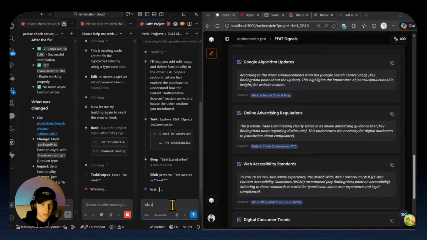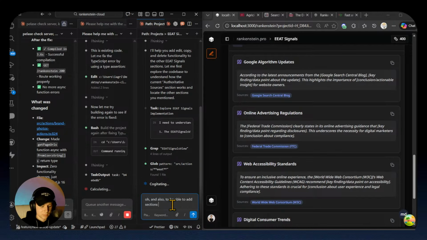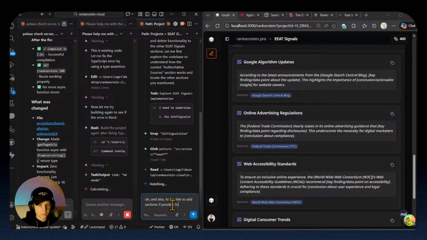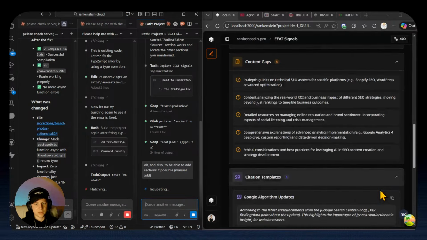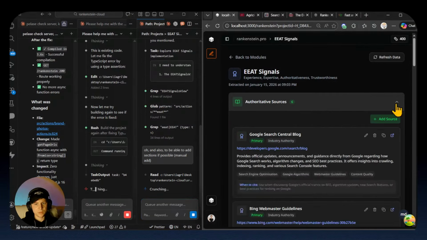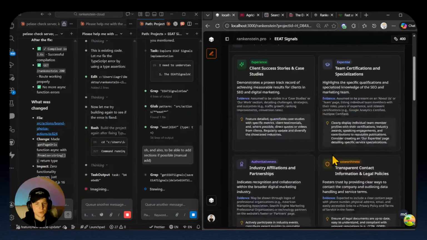Oh, and also to be able to add sections if possible. Manual add. Yeah, that was very important because I forgot. So let's see if we can delete, of course, for us to have the possibility to add a source, right? Same as in add the source and authoritative sources, we can have them here also.